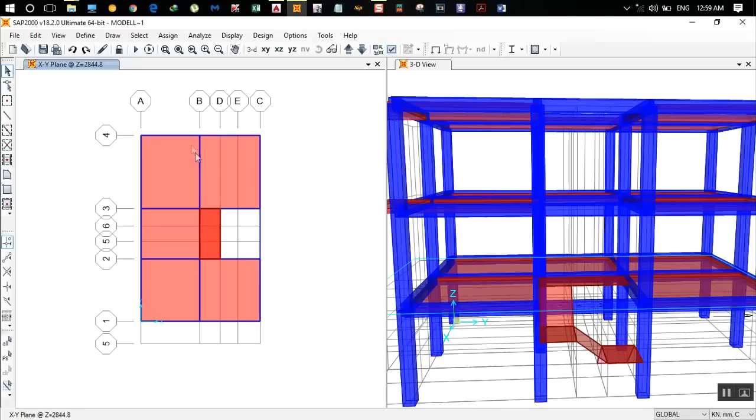Okay, so we got our slab here, as you can see in the 3D view as well. Now we need to copy this slab to our other floors, so change the unit to feet. For copying this slab to other floors, you need to select it first, and selecting these inclined slabs is very tough. You cannot do it in the XY plane, you have to do it in the 3D view, and it becomes very tough if your model is complex.